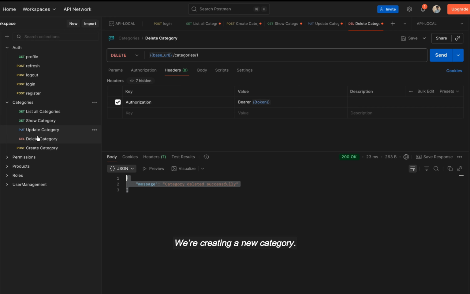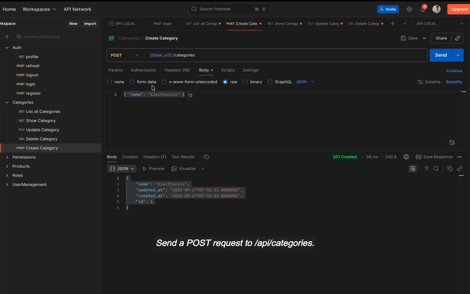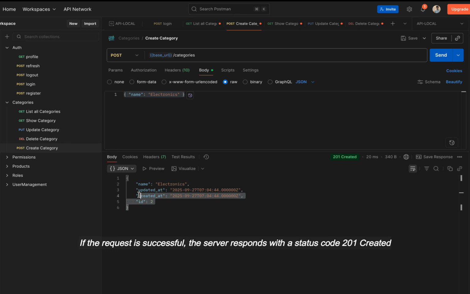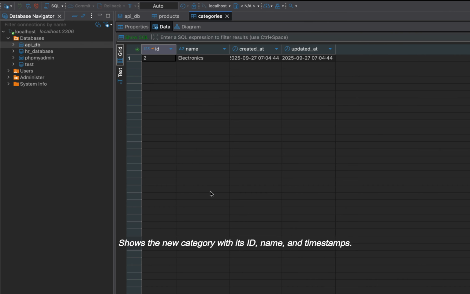We're creating a new category. Send a POST request to api/categories. If the request is successful, the server responds with a status code 201 created, shows the new category with its ID, name and timestamps.